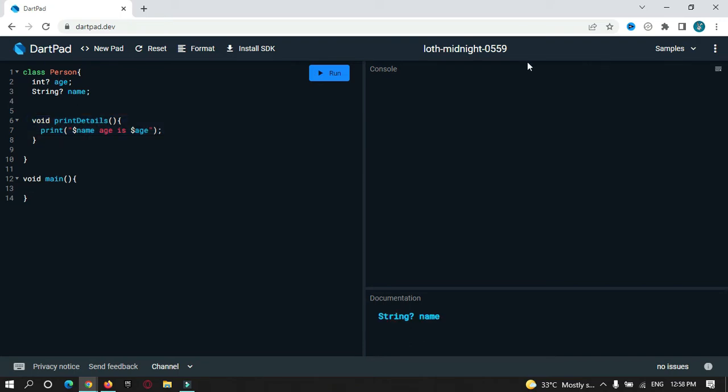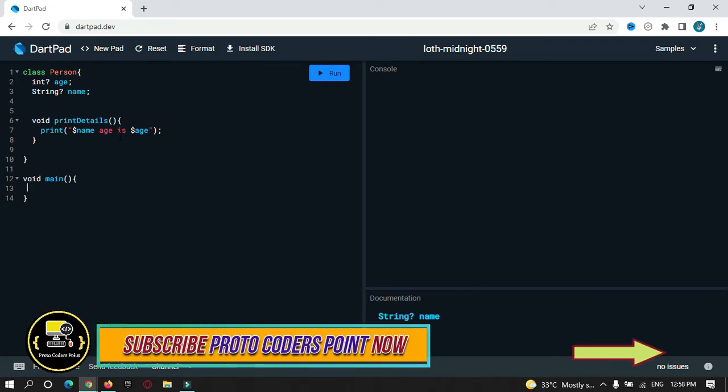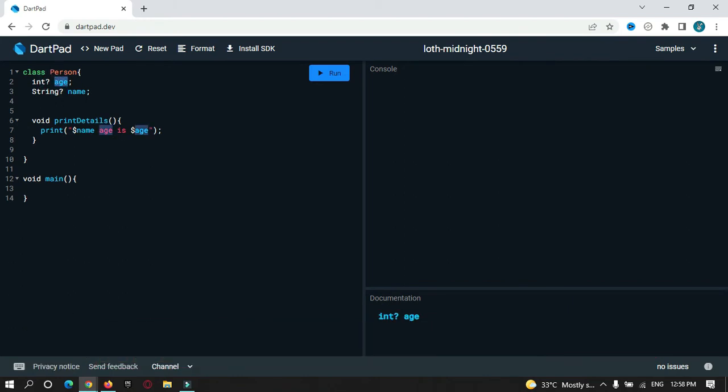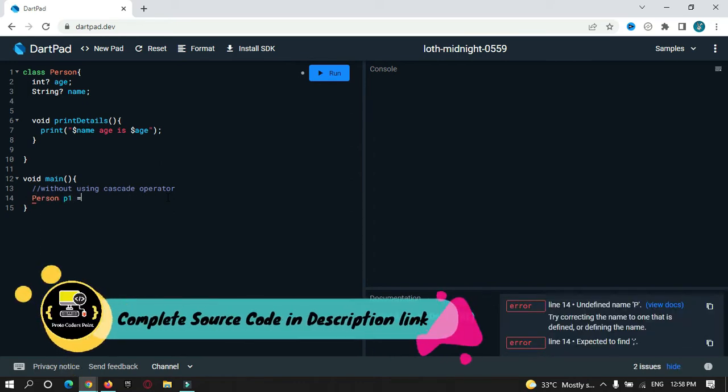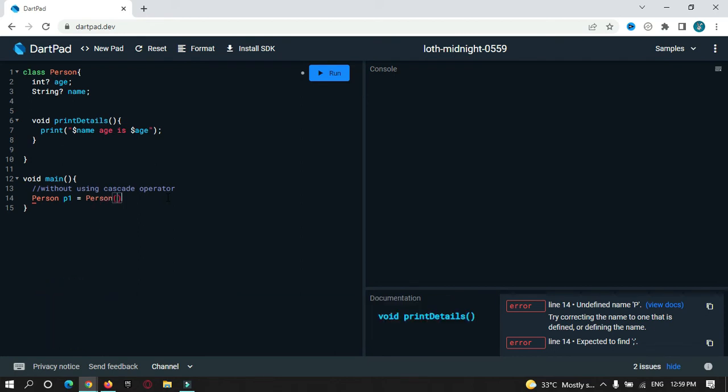Before understanding cascade, let's understand the normal way of creating an object and passing data to this class by using objects and calling the print function. So without using the cascade operator, first of all I need to create an object. For that, let's make use of class Person, p1. So here I have created an object by the name p1.